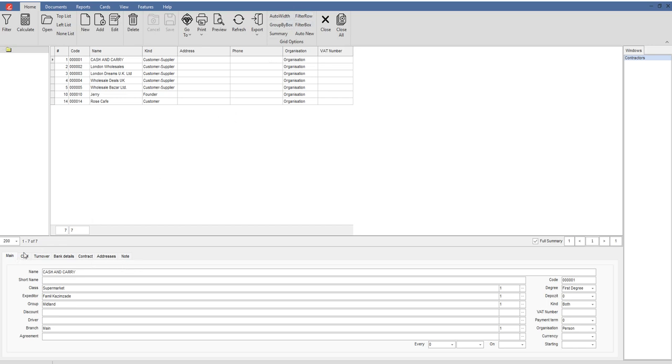Let's explain the main section. In the main section, first of all, we write the name of the contractor and then the short name of the contractor. Class, it shows which class the contractor belongs to. Then expeditor, it shows who the expeditor is.